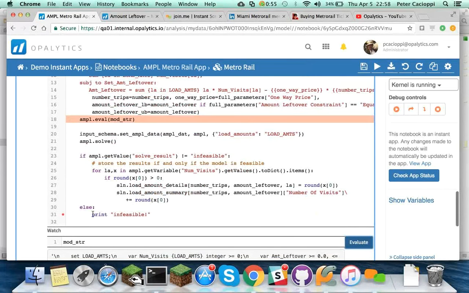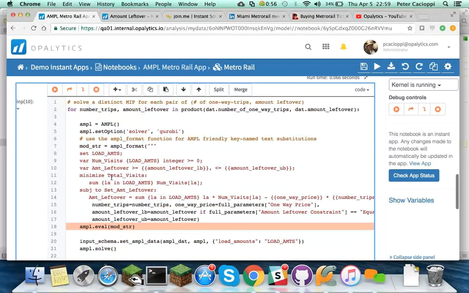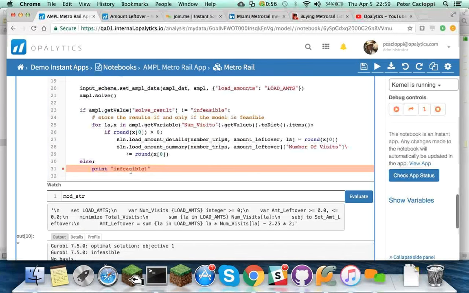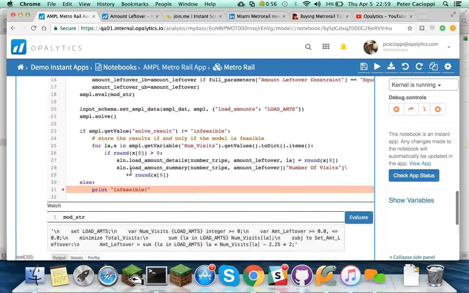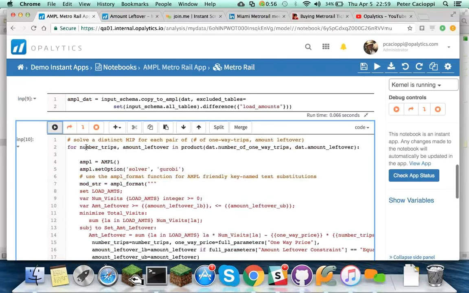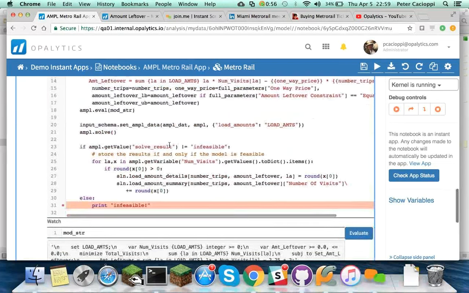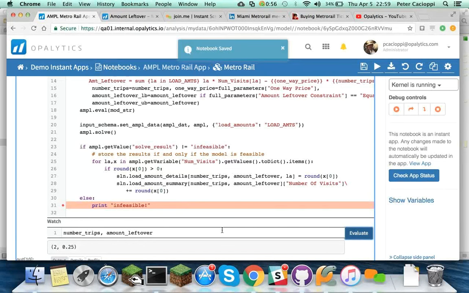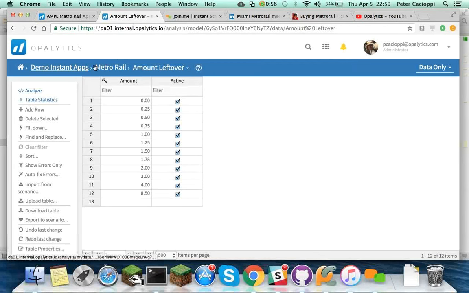So we know we're only interested in these two results where it's infeasible. So instead of stepping over, let's just keep running and it will stop at those breakpoints. And so it stopped here in infeasibility. It's infeasible. So what are the number of trips and amount left over? We can query that. Two and 0.25. Does that match up with our expectations?